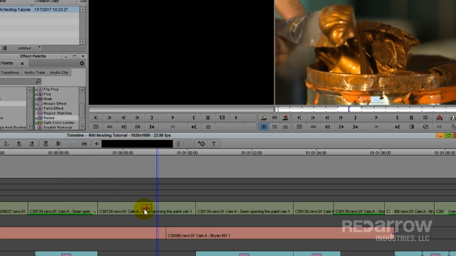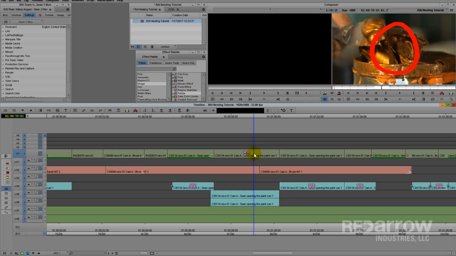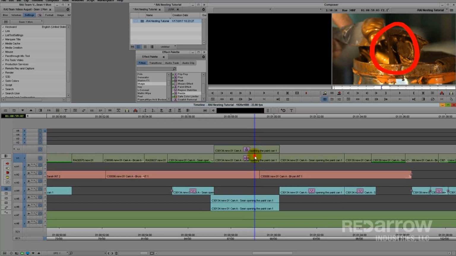You'll notice if you just throw the resize on, it's going to take that paint effect away. So what you have to do is grab your resize, hold down Alt, and drop it on top of that paint effect. As you can see, the two effects are now nested together.